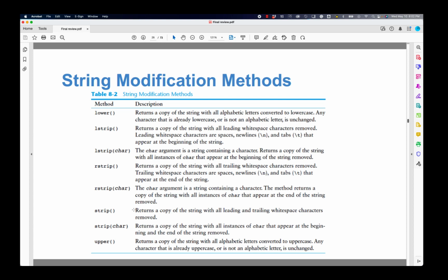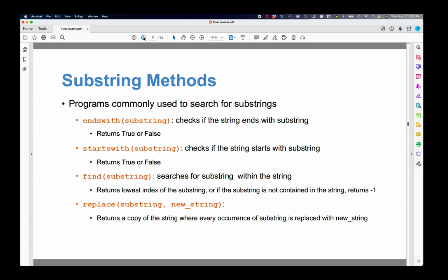Other examples. You can try to run a strip, for instance, return a copy of the string with all the leading and trailing white space characters removed, so no space at the beginning or an end. And we talked about upper and lower. So again, feel free to practice on those with the examples we covered in class.